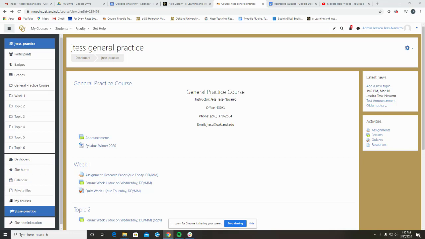Instead of ratings, where you grade individual forum posts, you may wish to assign a single grade to a student based on all of their posts within a forum. To begin, click on the forum you'd like to grade from your Moodle course page.